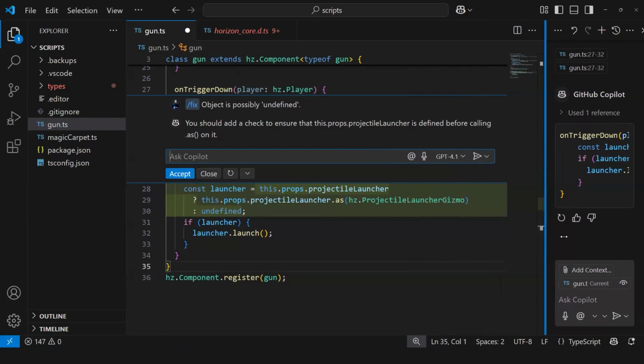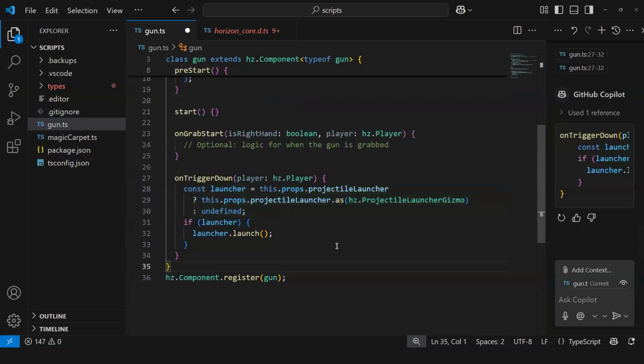it put in, I think this is shorthand for an if statement. If it exists, define it as a launcher. If it doesn't, make it undefined. I think this will work. This is a less readable way to write this same code that I wrote earlier.